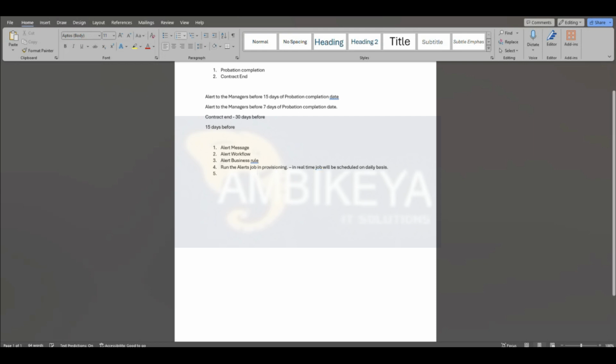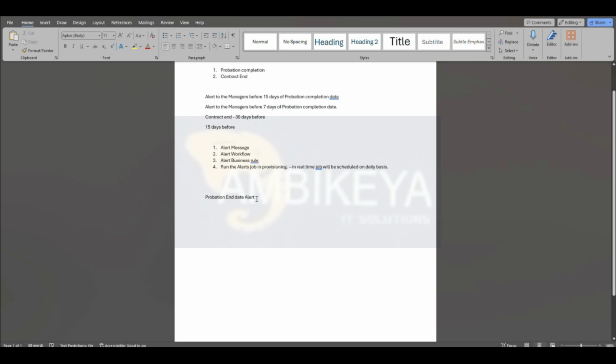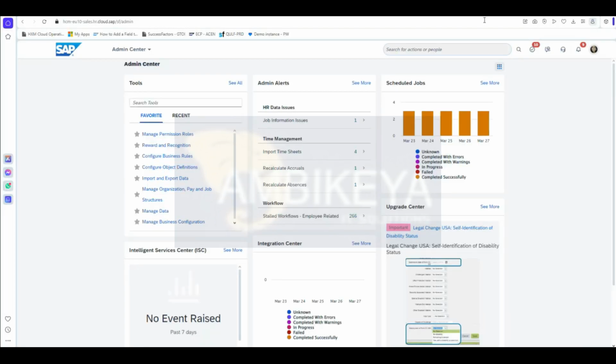First we will go with the first step, the alert message. We will see first the probation end date alert. First, we need to have one date field, because we need to write the alert rule based on the date field. If the probation end date field is not there, then we need to check if there is any date field available.